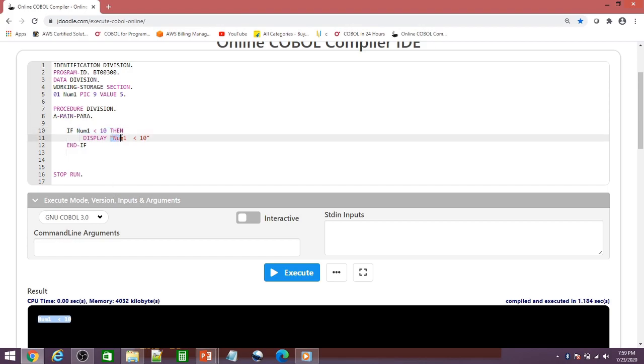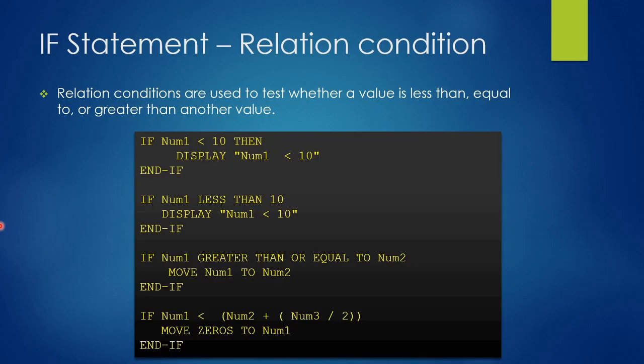Please note that num1 in the display statement is wrapped in inverted commas, hence it is a literal and will not be replaced with its value, that is 5. In the second example, we are writing the same code using the LESS THAN alphabet format. We have coded IF num1 LESS THAN 10, DISPLAY num1 less than 10, END-IF. Here we have skipped the THEN keyword, which means THEN is optional.